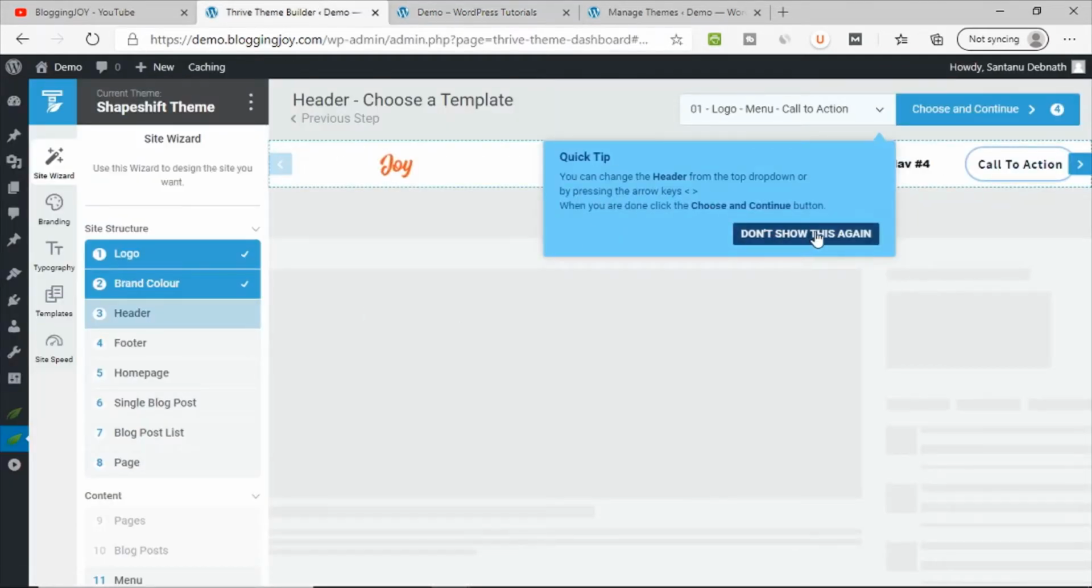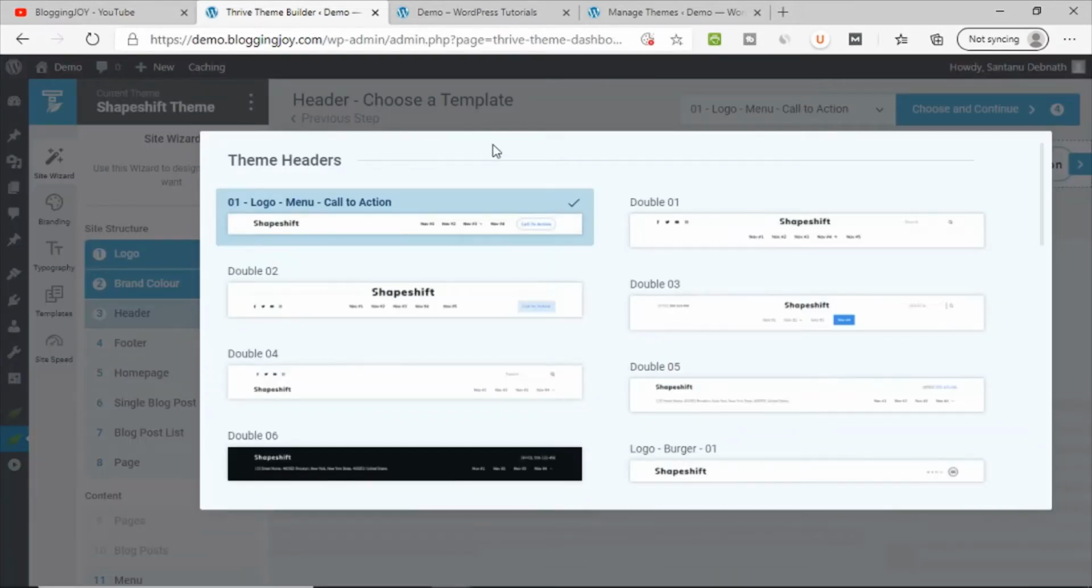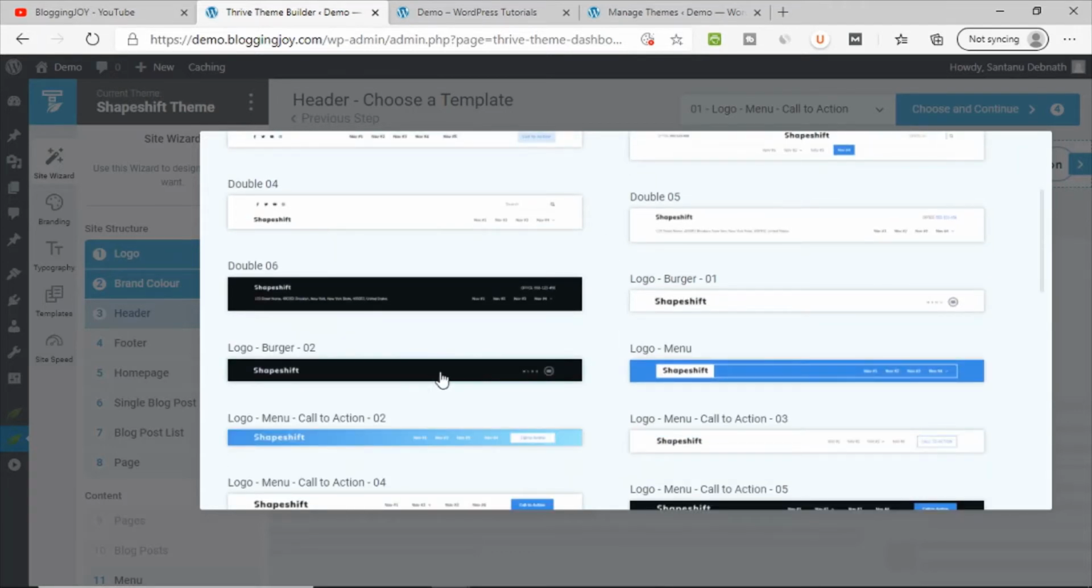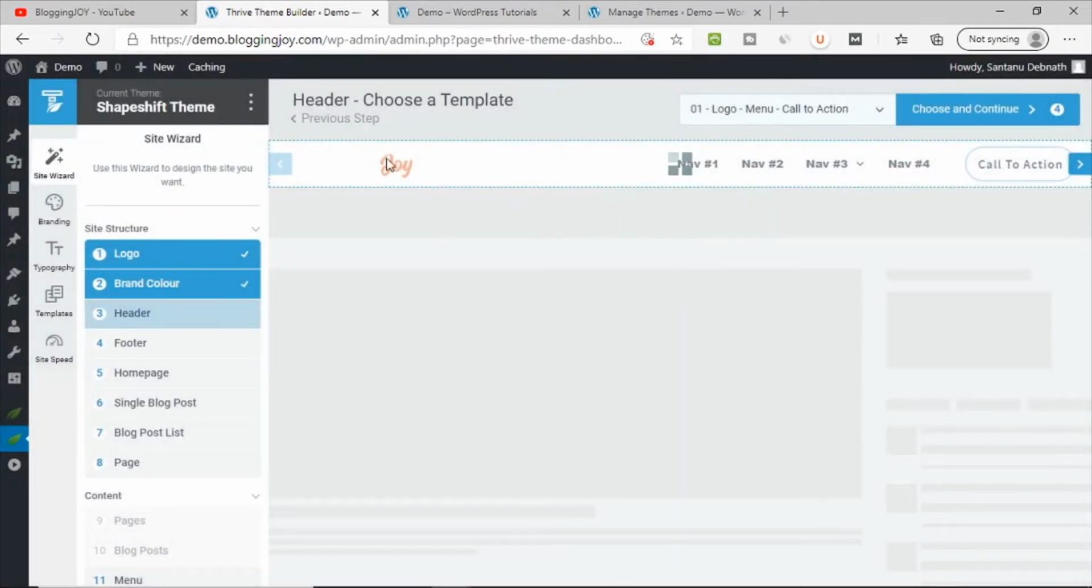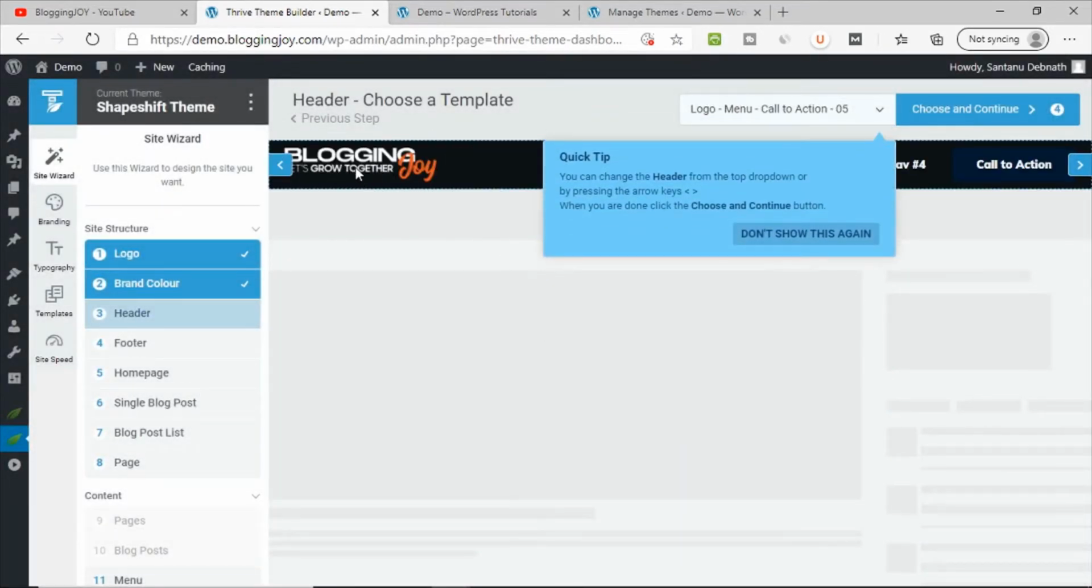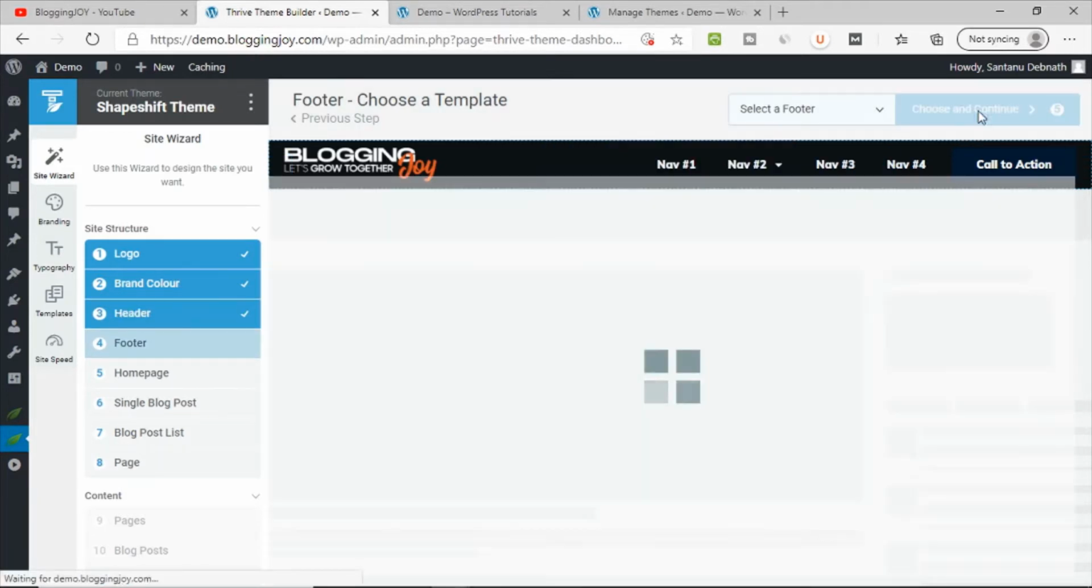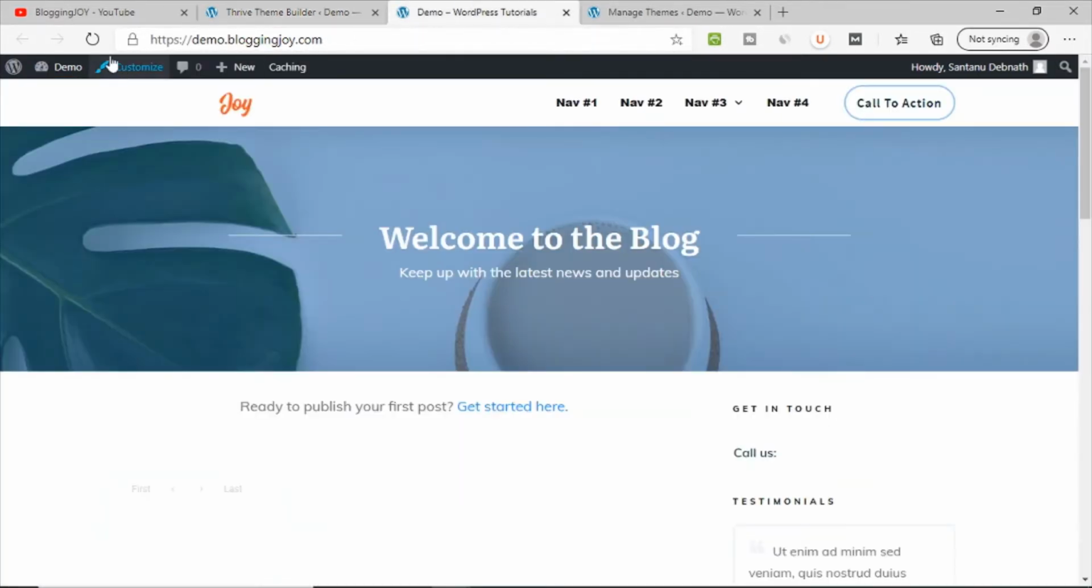Next, the header. Now we are in the header. Quick tip: you can change the header from the top drop down, but it's not required. Right now this is the header we are using. There are a couple of ready-to-use templates available. That's the beauty of this theme builder: you do not need to design anything. If you want to create something from scratch, you can definitely do that, but there are lots of ready-to-use templates available, so you can use any one of them. Let me select this one, because now it looks perfect. Don't show this again, choose and continue. Now let me refresh it again.